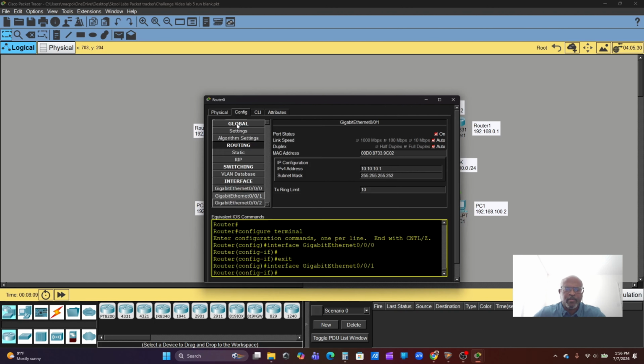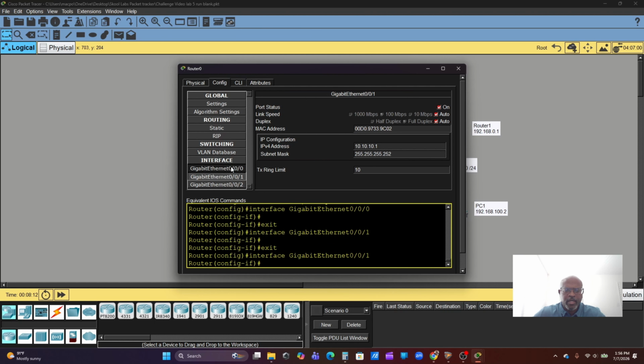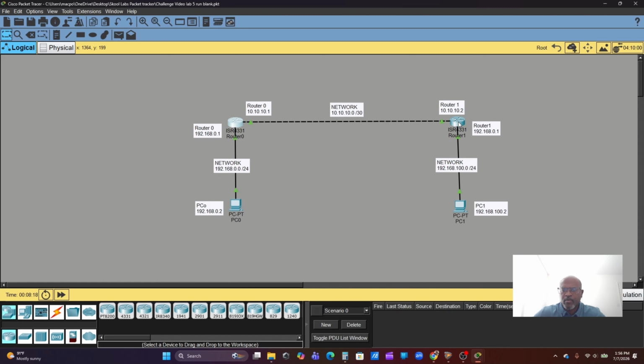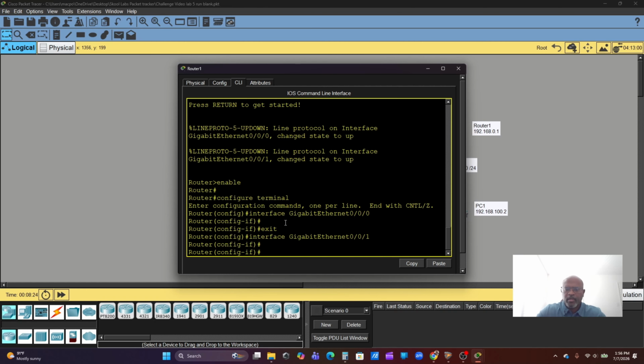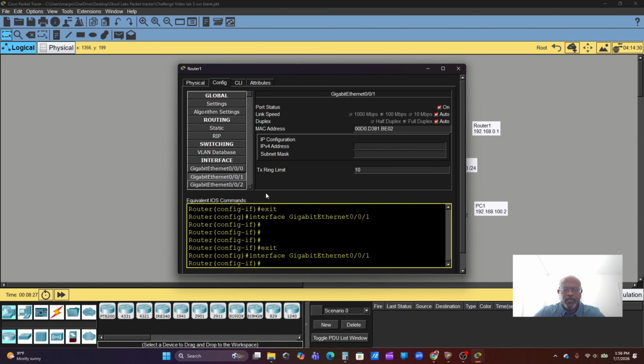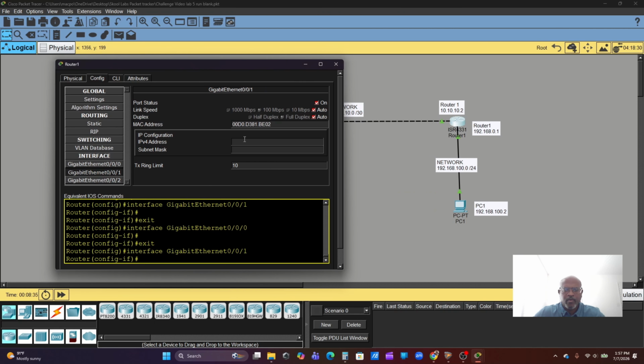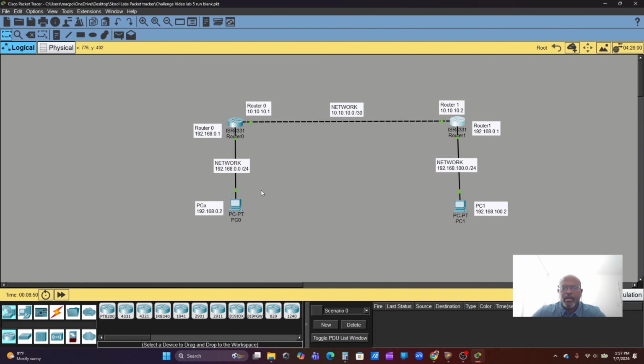I believe router 1 IPs are configured for both interfaces. Yep, this one is, that one is, and router 1 doesn't look like it. Let's see, configure. Yeah, I had that IP. Router 1 doesn't have its interface, so we'll do that real quick: 10.10.10.2. That's just a quick way to do it. You can do it also through the CLI.